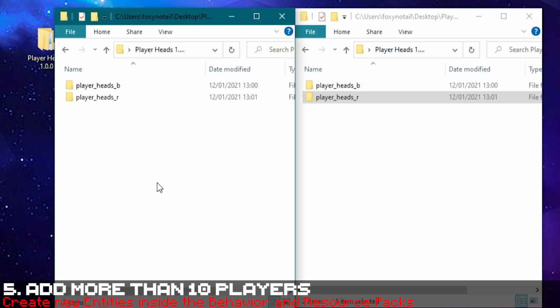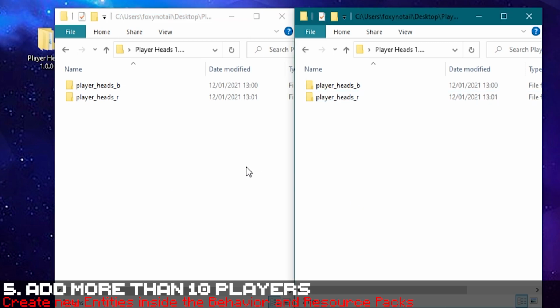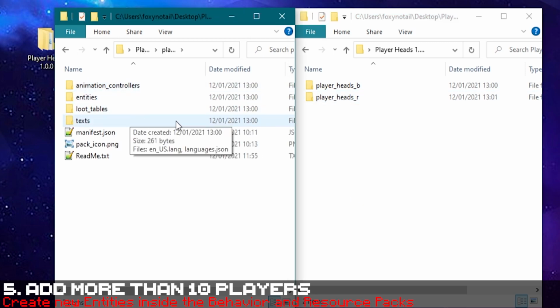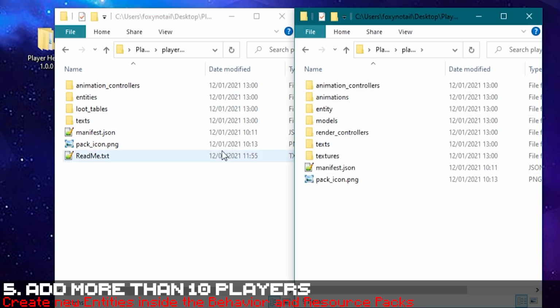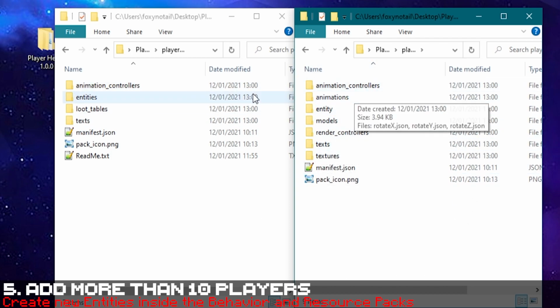In order to add more than 10 players, we're going to need to edit things in both the behavior pack and the resource pack this time. So on this side, I'm going to open the behavior pack, and on this side, I'm going to open the resource pack. The folder structures might look relatively similar, but the behavior pack actually controls what entities exist. And on the right-hand side, the resource pack controls how those entities look.